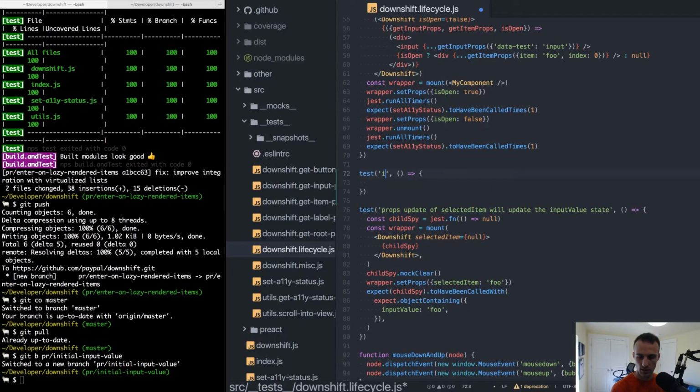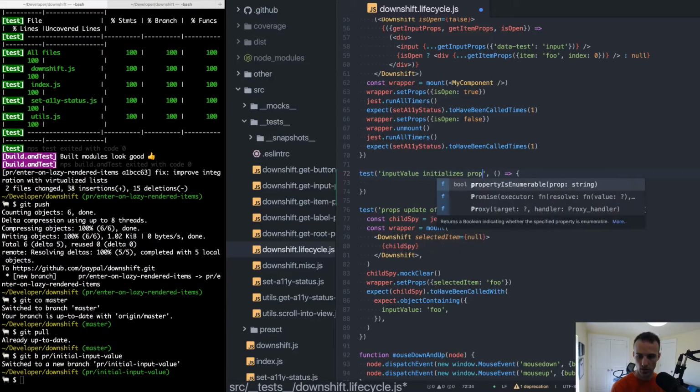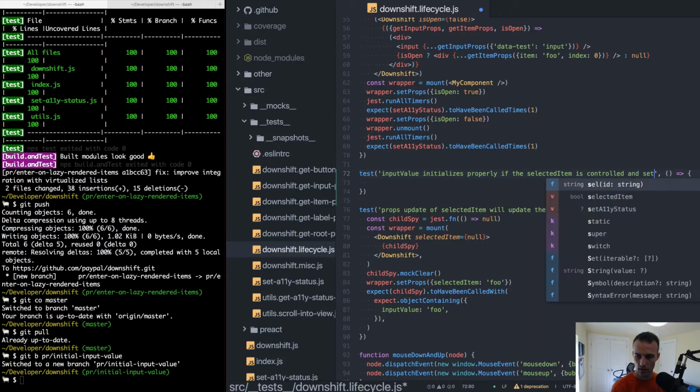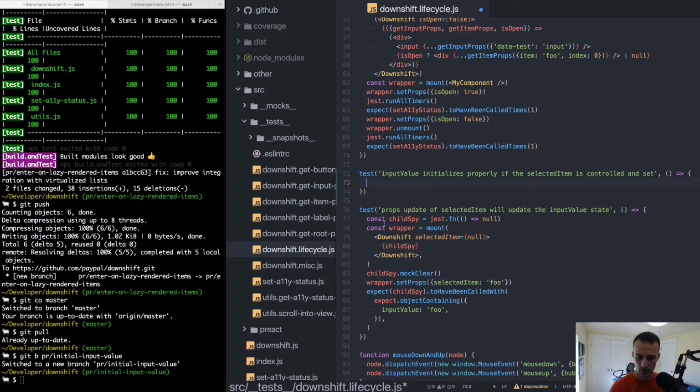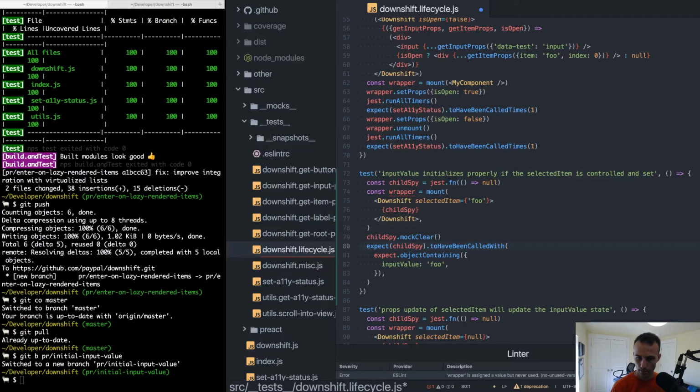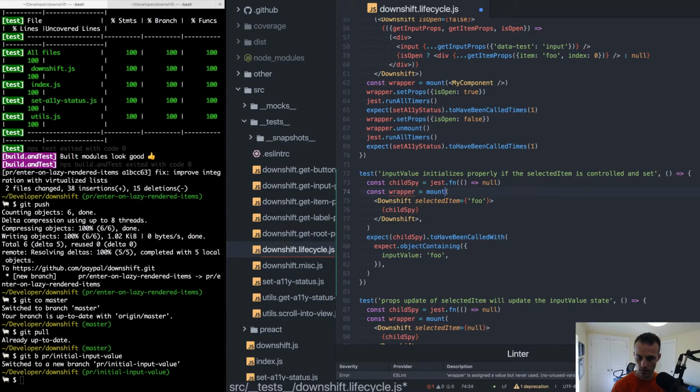Say test input value initializes properly if the selected item is controlled and set. Okay, so we'll say, yeah, this is actually probably all that we need. Except we're not going to set props, we're going to initialize with props. And we're good to just do that. Yep, that'll reveal the bug right there.